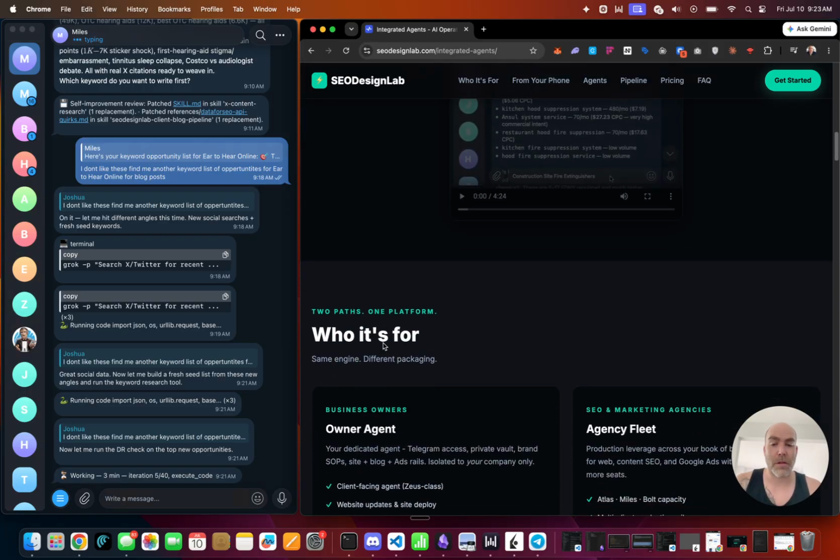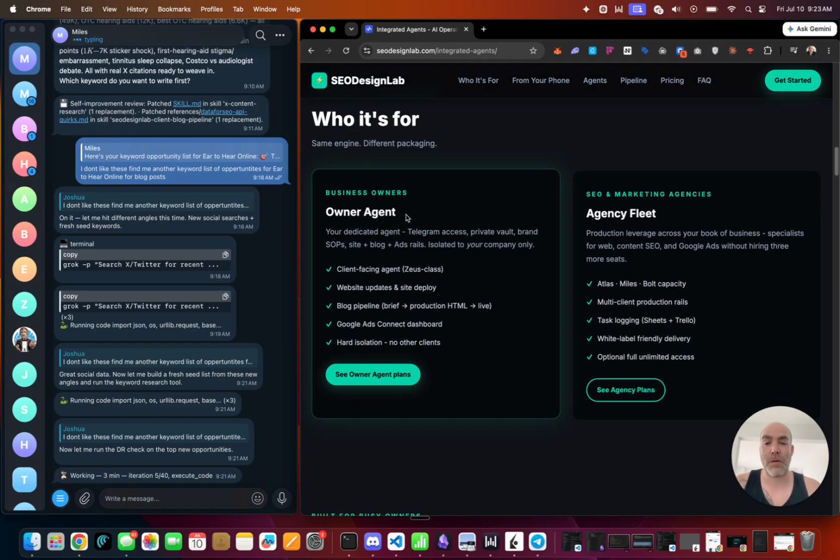So we're going to scroll down through here. Who it's for, it's mainly for business owners, where you get your own dedicated agent. It's in Telegram. You have your own private vault, brand SOPs. It's connected to your website, your blog, your ads, isolated for your company. This is your own computer. It's saved. It's backed up daily.